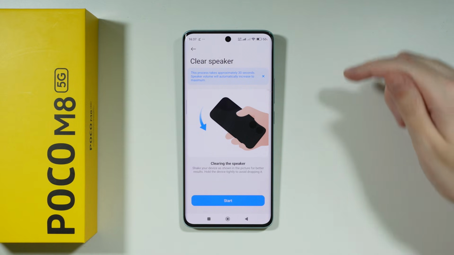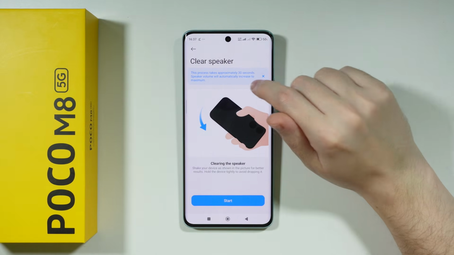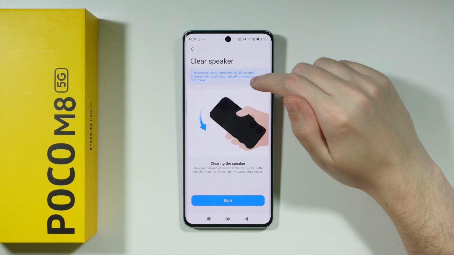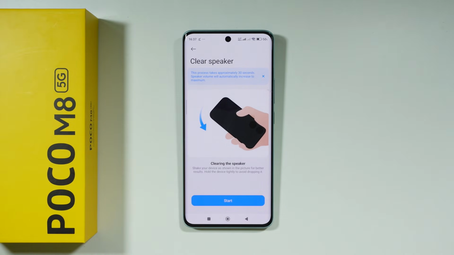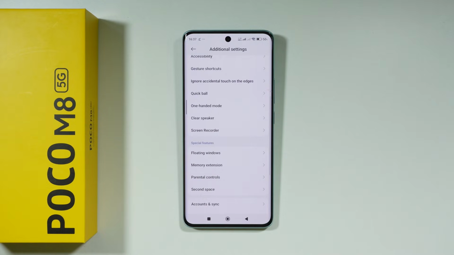And also what you need to keep in mind is that this option will increase the volume of the phone to maximum, because it is based on vibrations and frequencies and so on and so forth, to get rid of the dust and debris inside the speaker. So keep that in mind, that it is actually a loud thing to do. So just remember that.